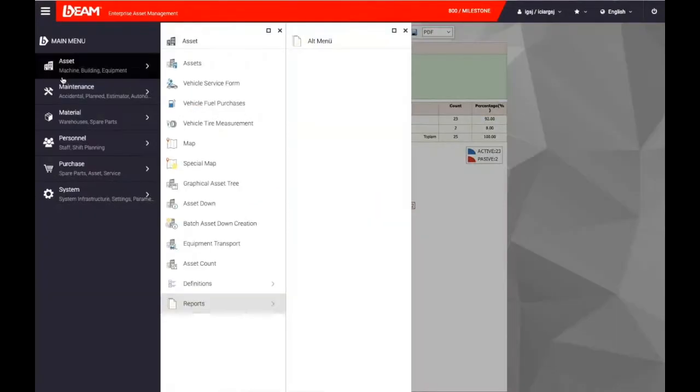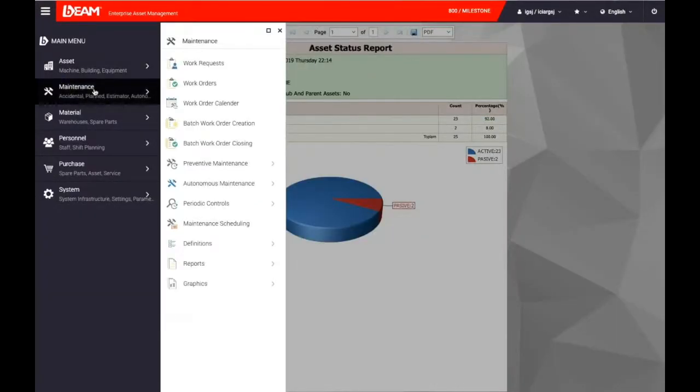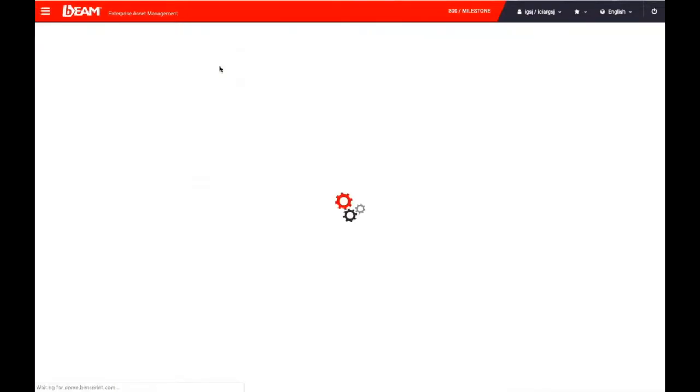And the next one I'm going to introduce to you is the maintenance management. The maintenance management is a place where we can take care of all the work orders and assign the work orders to resources with included time and costs. As you can see, the work requests, work orders. So let's first go to the work requests.